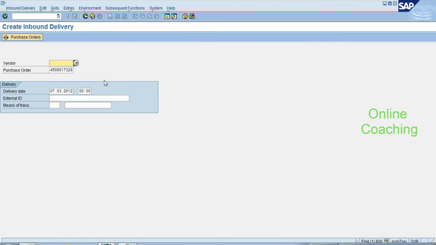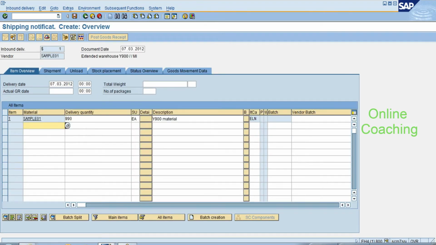Now give some external ID, which is unique. Put some quantity as 10. Even somebody can see that this is an example of how we are creating an inbound delivery and how it will be distributed also. Now just put the quantity. Just save it.